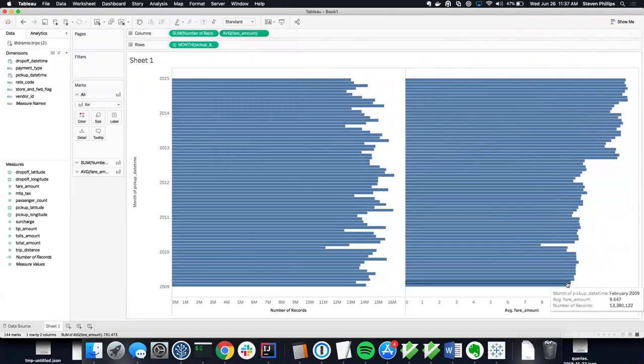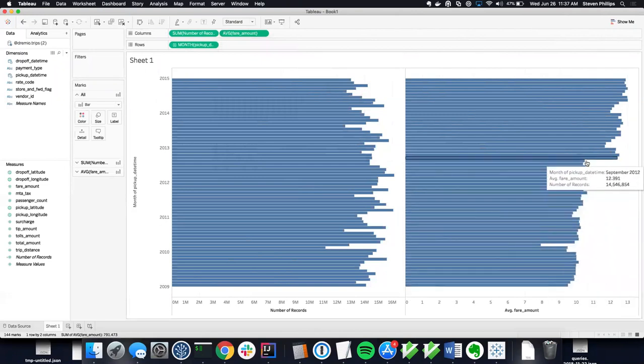So we can see that the average fare amount seems to be increasing. And in fact, there's a big jump around September 2012. Kind of interesting. I have no idea why, but this could be the beginning of some investigation into why that is happening.